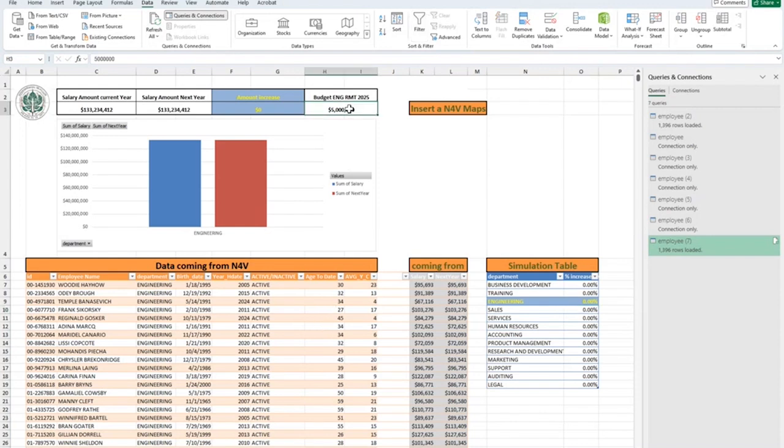And you can see here that I have a budget of $5 million that I can allocate towards my remote engineers. So I'm going to use the simulation table over on the left. And let me begin by giving the engineering department a 1% raise. Okay, that takes everybody's current salary, it increases it by 1%, and we can see that that is going to use $1.3 million of the $5 million budget. So clearly I've got some more room to go.